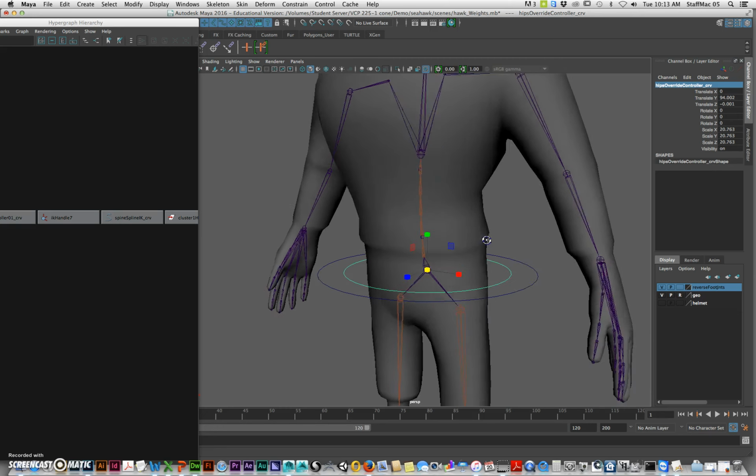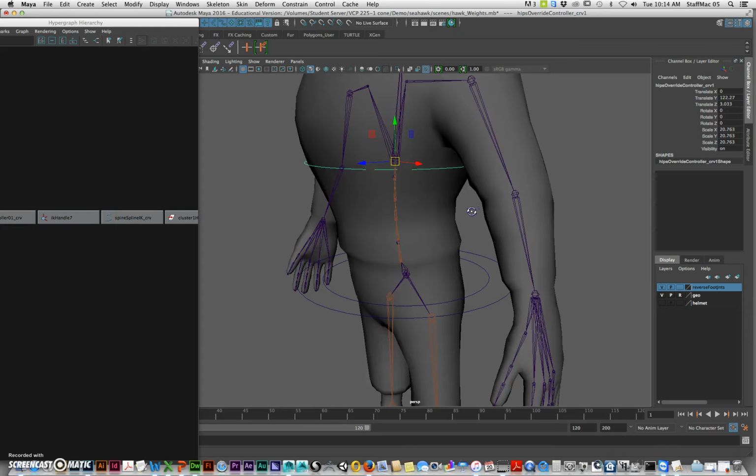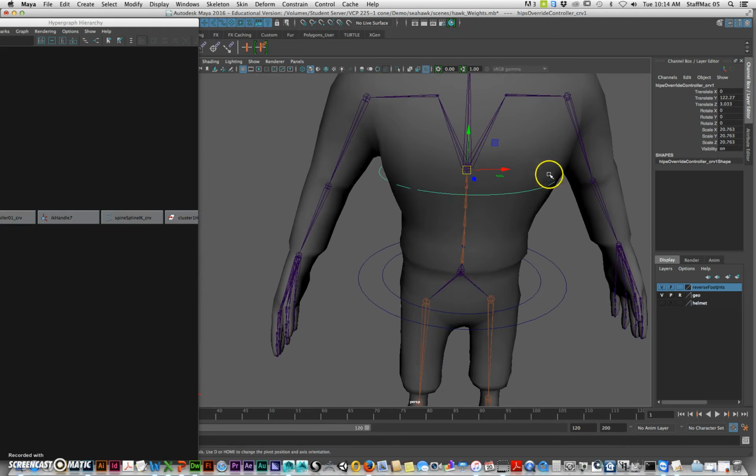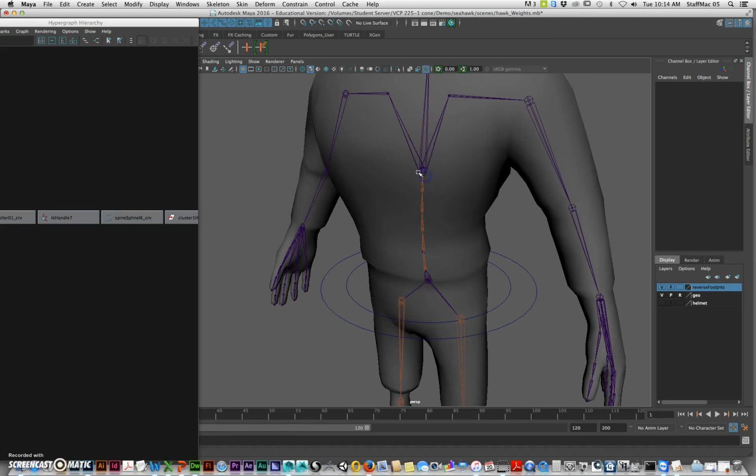And now I need to grab up here. Now, if I just duplicate this and try to do it on this one up here, you can see it's kind of hard. It's actually not too bad, but yours might be weirdly shaped or whatever, so it might not work that well. So we're just gonna make a special custom controller for this chest part here.